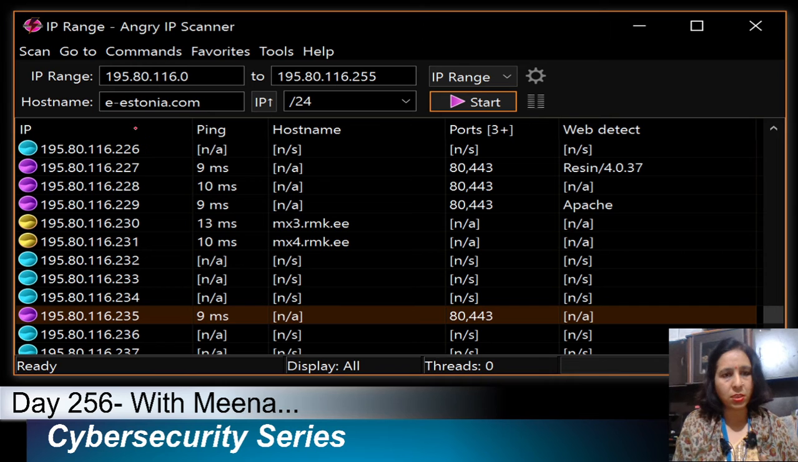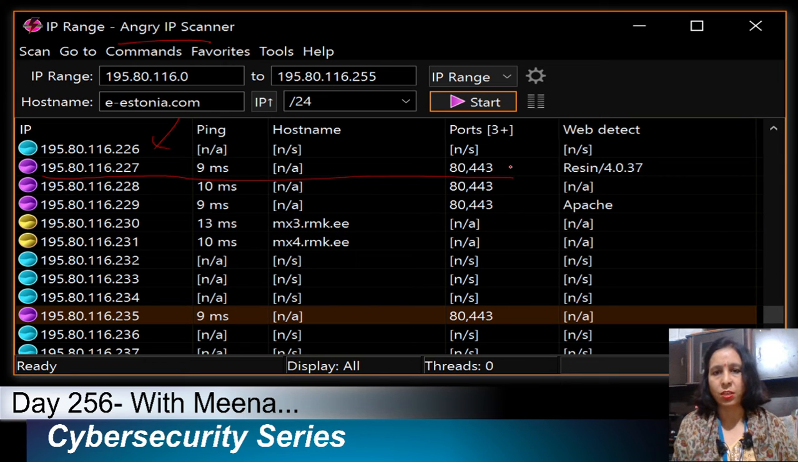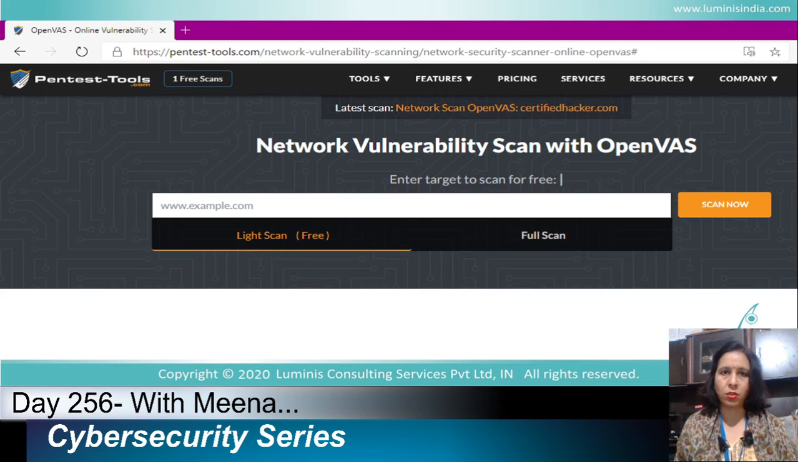And another tool here is Angry IP Scanner. It will also check the connectivity of your network and how many ports are open. As you can see here, on this PC, ports 80 and 443 are open. Okay, so there are a number of tools which you can use, and online tools are available as well.